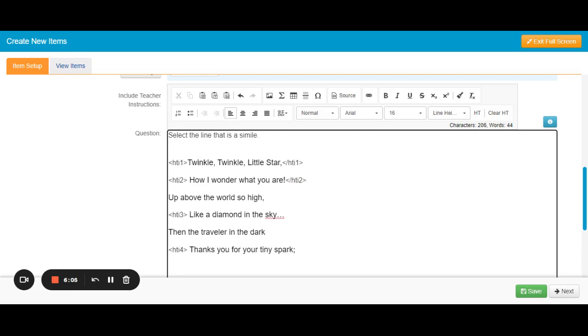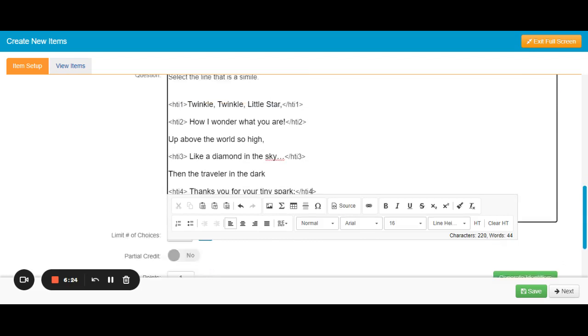Item 2, 3, and number 4. And if you only wanted to have 2 or 3 options for them to select, you can do that as well. It's up to you to decide how many they need. Okay.